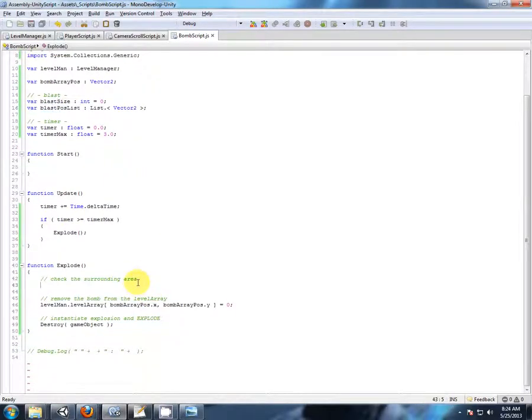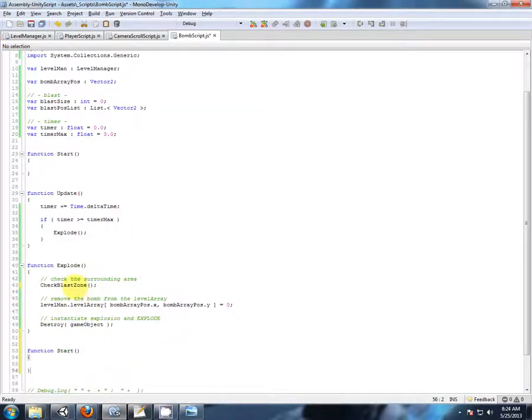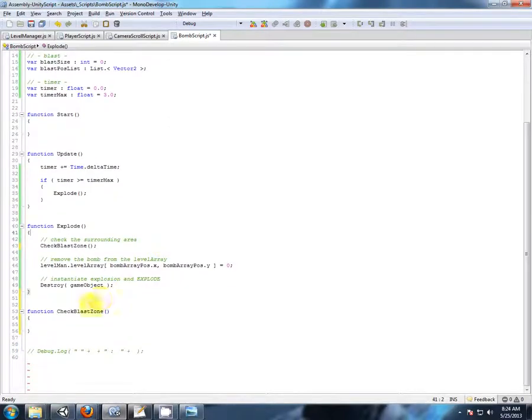So when we're checking the surrounding area, let's create a function, CheckBlastZone. I'm going to create a function for that. Okay, so I'm going to check the blast zone. I'm going to be doing a few loops, and I don't want to keep declaring a loop variable for the index. So let's just go var i int equals 0. So I can just go for i equals, that's already set up.